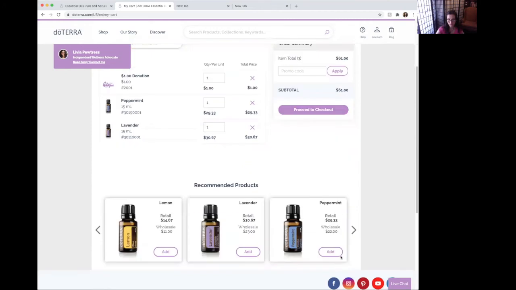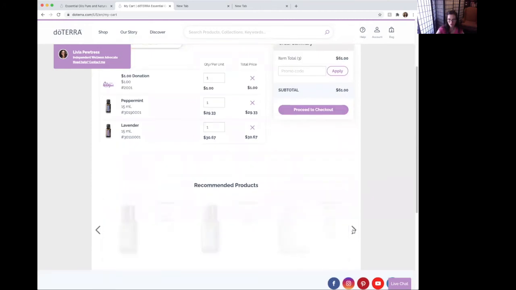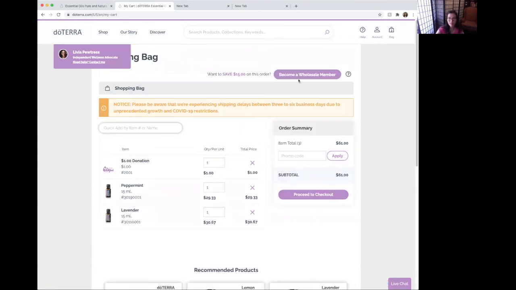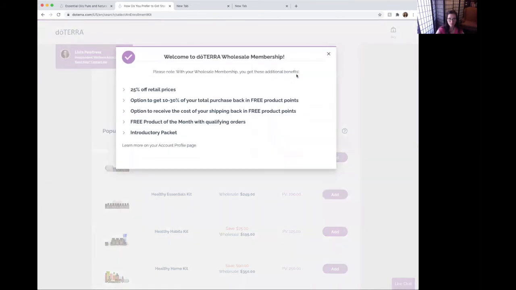Also, it has the other recommended products at the bottom where they can learn about more things, as well as here. So yeah, I want to save 15 bucks. Let's become a wholesale member. Then it will explain to them, this is what a wholesale member does. This is what it means. You get free products. You get 10 to 30% back. You get shipping product points back, 25% off retail, and an introductory kit. Super cool. So it explains why that's important, why they would want to do that.